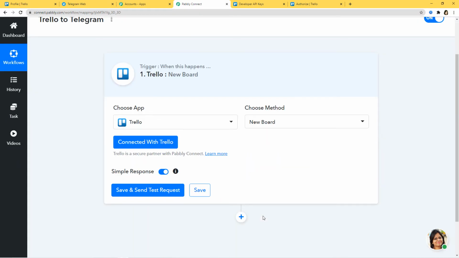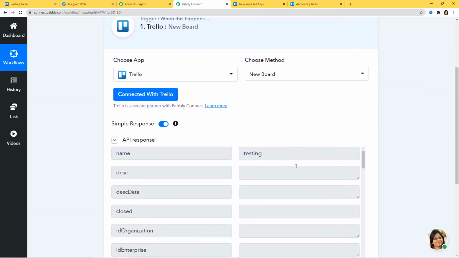Now what we are going to do is click on save and send test request. Okay, so you can see I have got some API response. This API response is of the last board that I made.